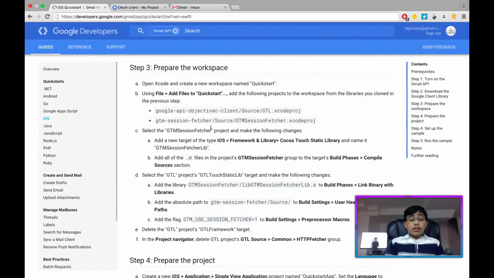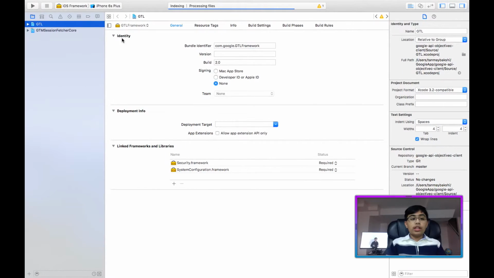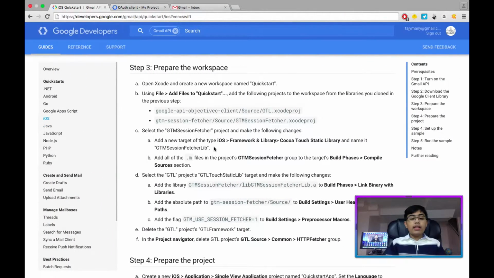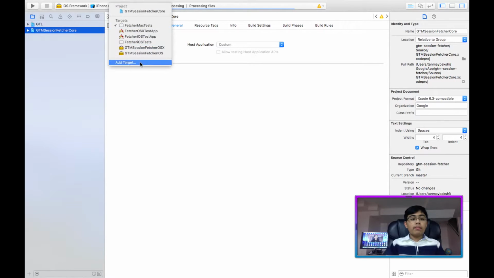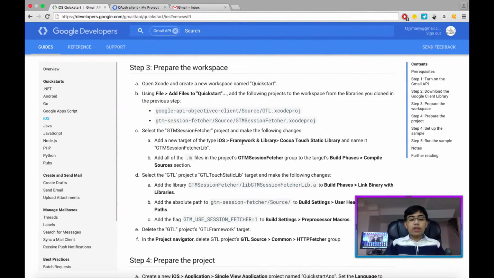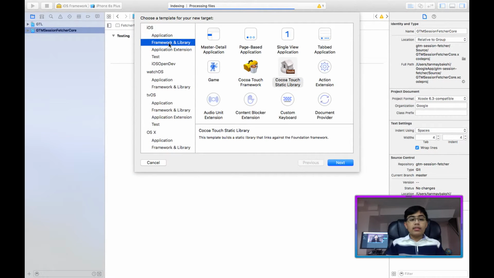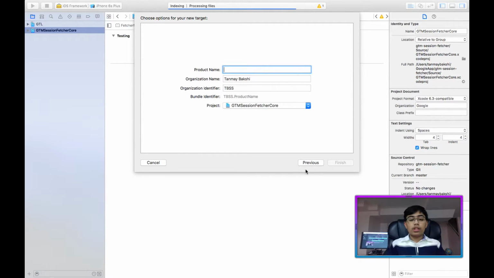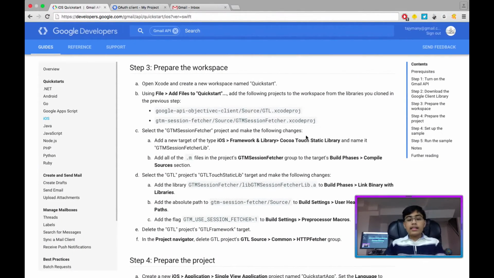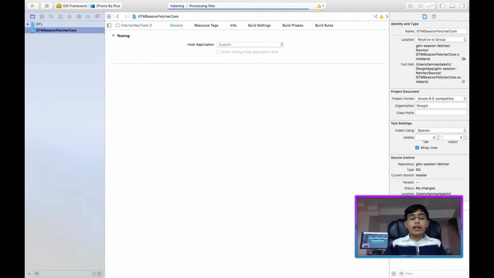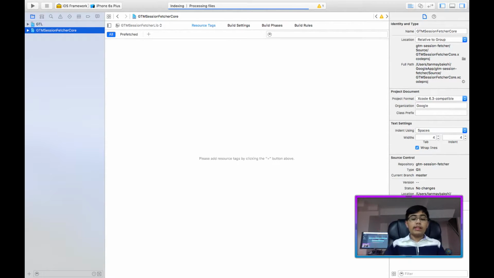Now let's see what it tells us to do. Okay, so now it says select the GTM Session Fetcher project. I'm assuming it's this one, the core. And then it's saying add a new target of iOS framework and library, Cocoa Touch static library. So iOS framework and library, Cocoa Touch static library, and it says to name it GTMSessionFetcherLib. I'm just going to copy this and paste it into Xcode. Click finish, and it has created the target.